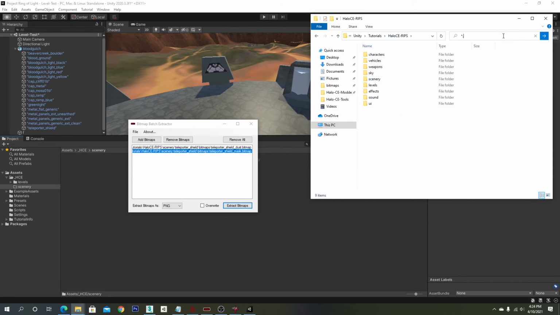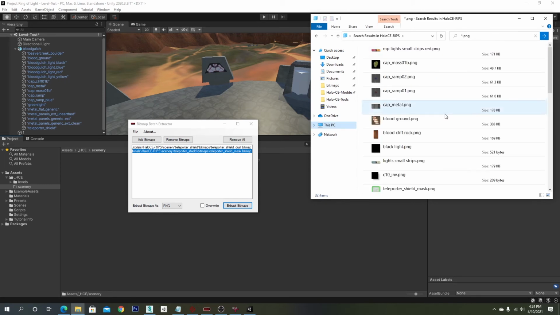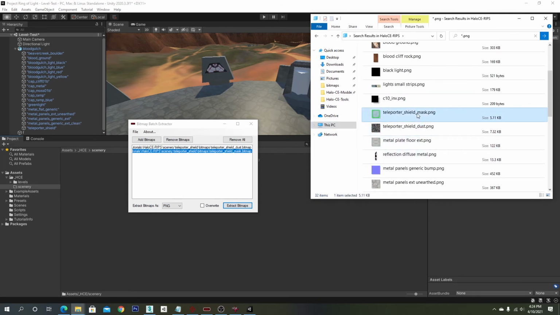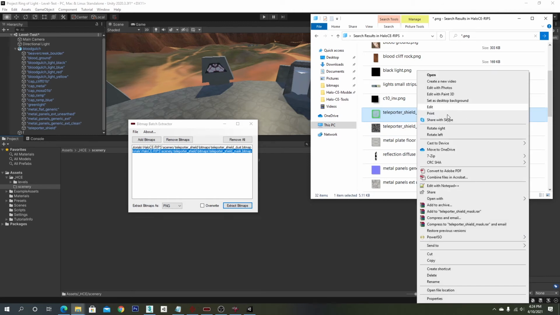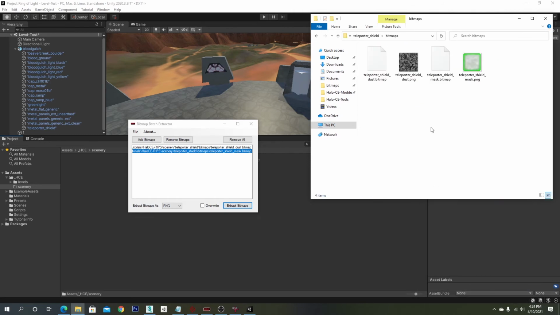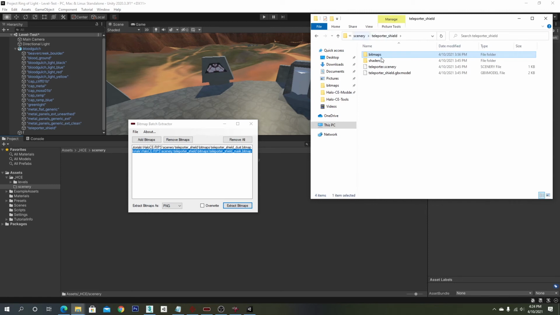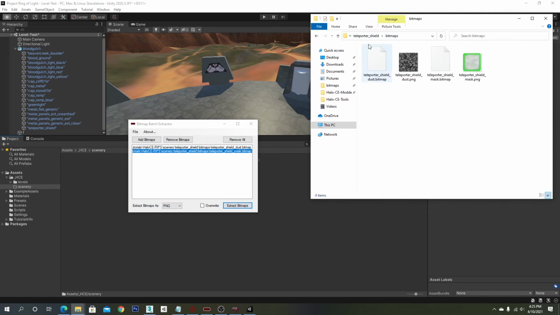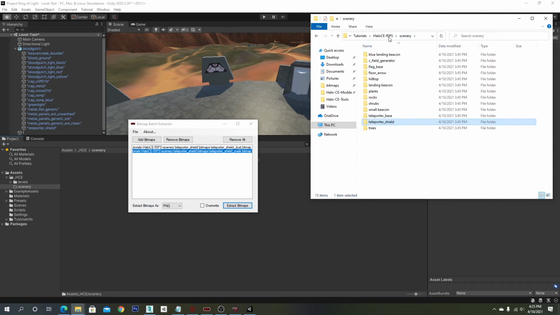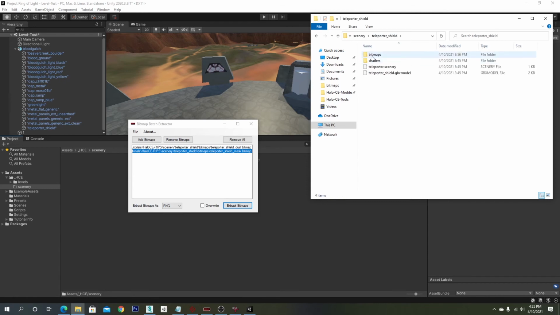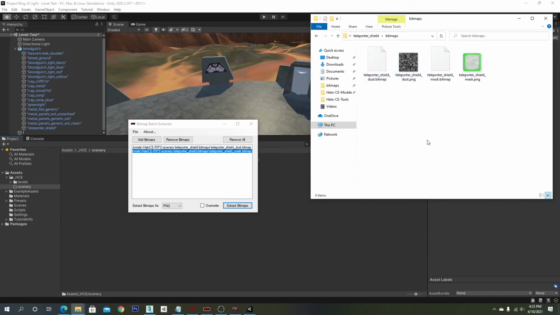We will just quickly search here. Teleporter shield mask. I don't know where this is then. Did I somehow miss this before? And it was here the whole time. Yep, I must have. Apologize for that. So here they are, right here.